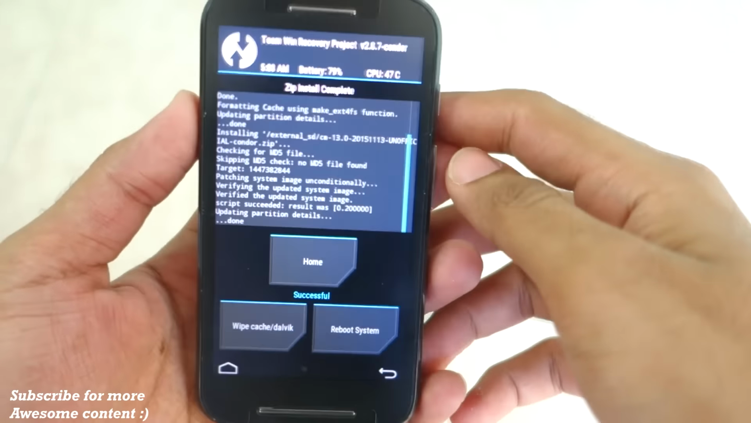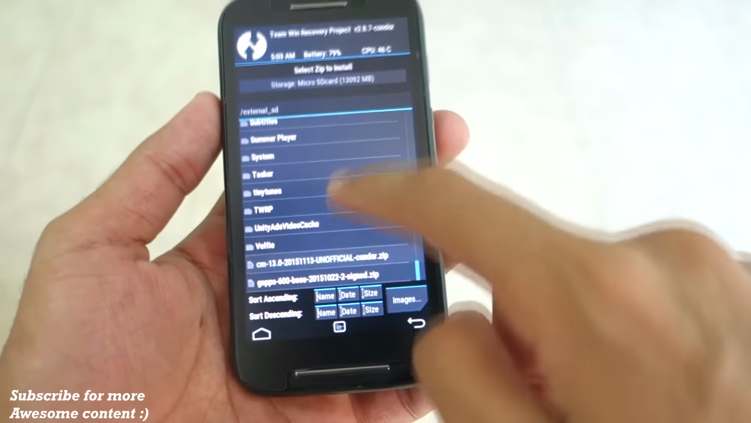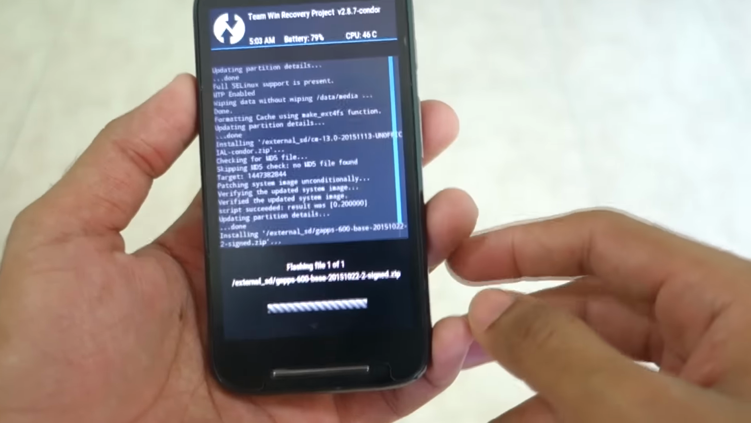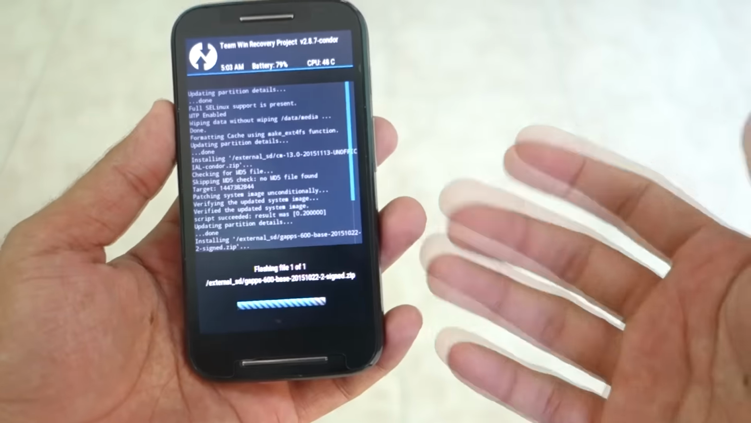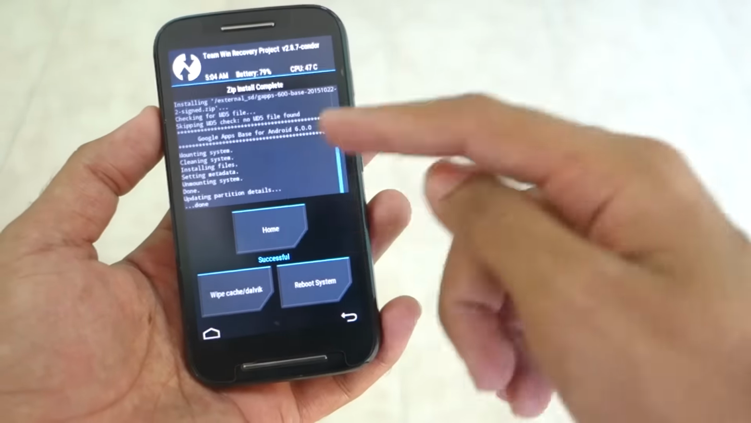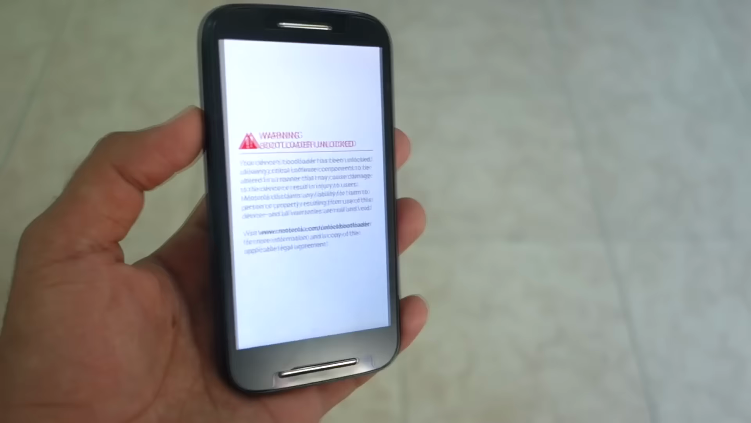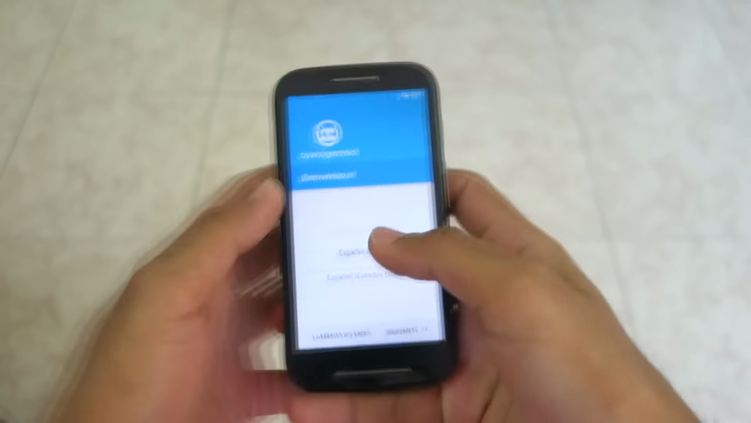So the ROM installation is completed now, and let's go back and once again go into install and select the GApps or Google Apps packages from here and just swipe to confirm flash. All the download links will be in the description box below, so do not worry about that. Simply head over to the description box and you will find all the links. And now the GApps installation is also completed. So simply click on reboot system and the phone will boot into the CyanogenMod 13 ROM. So as you can see, we have successfully booted into the ROM.